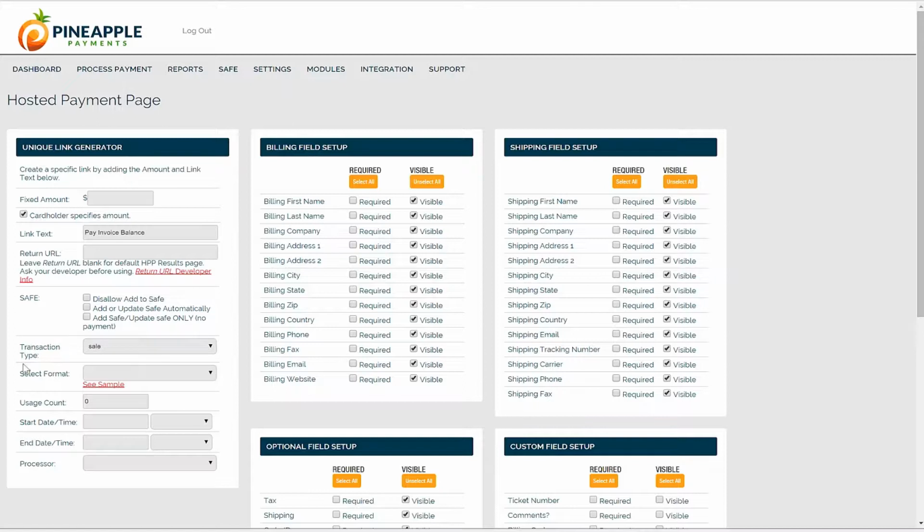Specify your transaction type and select your preferred page format. The difference between original format and Format 2 is aesthetic variations to the look and feel of the page. You can restrict your HPP usage counts or set start date and end date limitations on when that link is active. In a multi-mid environment, you can designate which payment processor is connected to this HPP as well.